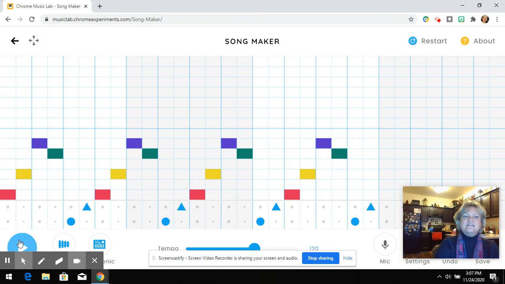All right, here it is. Let's listen. All right, that's my melody that I've created. Again, it's just a 4-note melody that I repeat over and over.